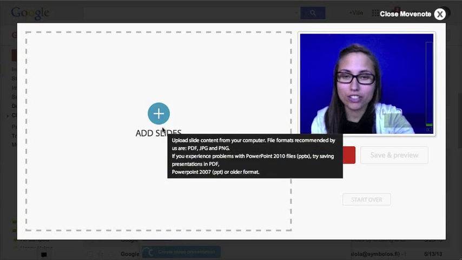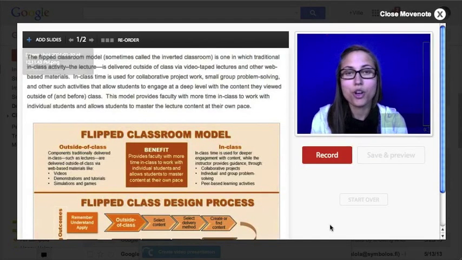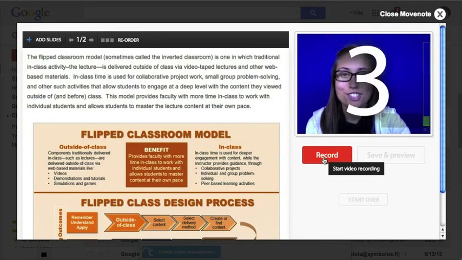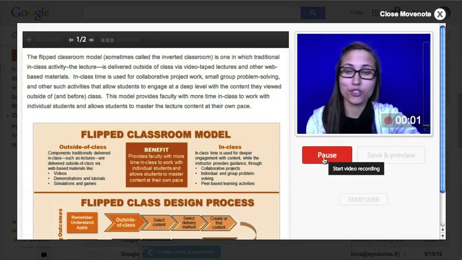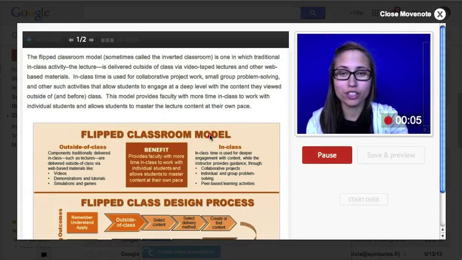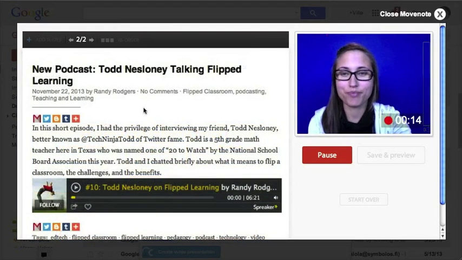So you can bring in your slides from your Google Drive or your computer. Once you have your documents ready, all you need to do is press record and start explaining your presentation. So while you have your presentation, you can use our laser pointer tool to highlight different parts of your presentation. Also, you can change your slides from the arrows on the upper corner or from your keyboard.